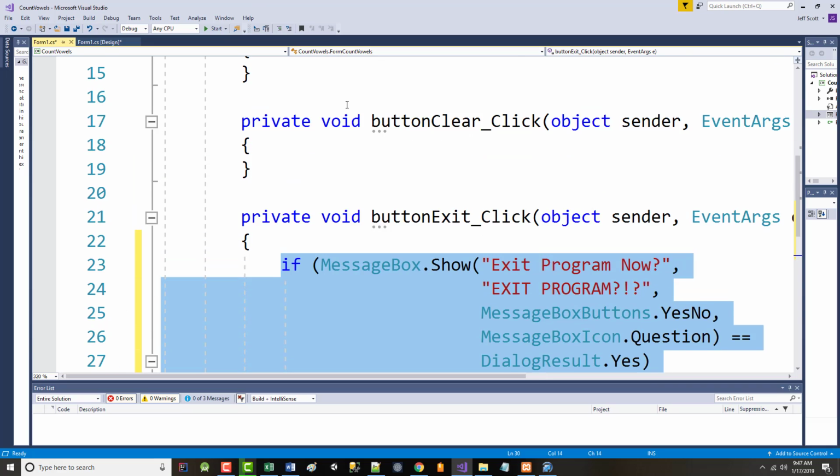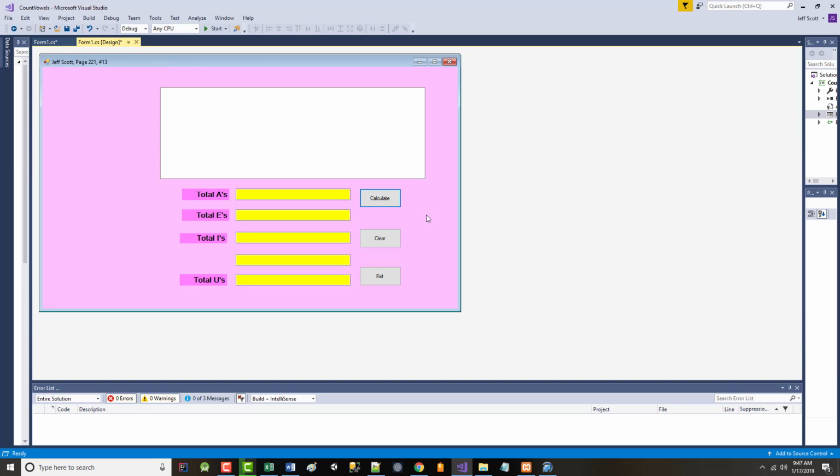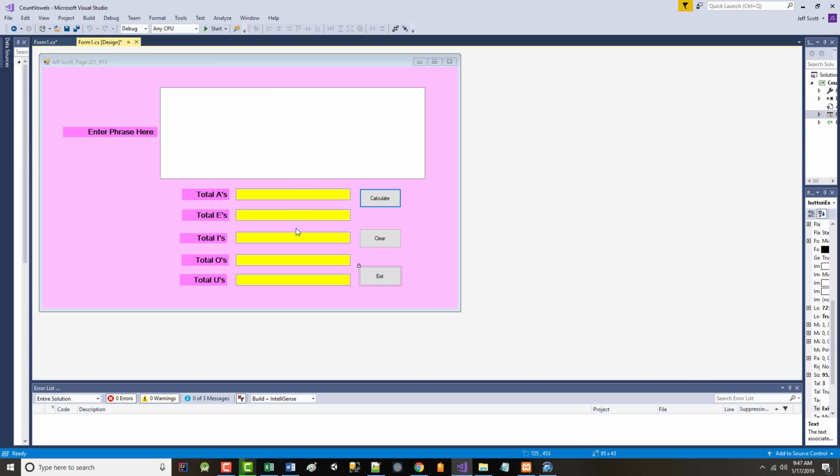So for our clear routine, well, look at what we want to do. You can already tell, 1, 2, 3, 4, 5 counters we want to clear. That text box we want to clear. And we want to clear our accumulators. So there's 3 things that we want to do. The order in which you do those really doesn't matter.